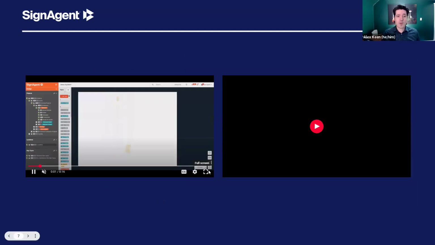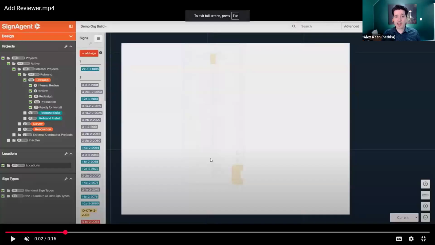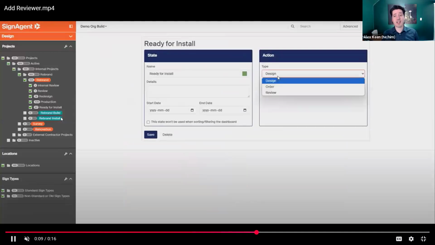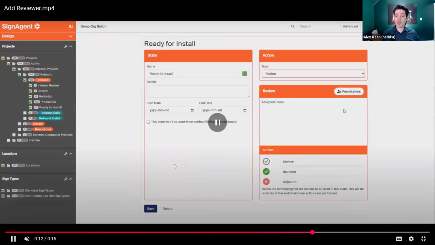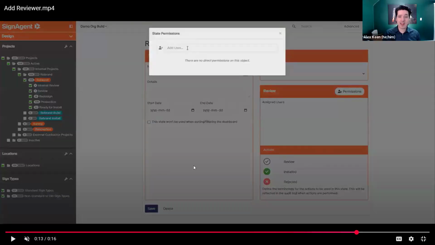And so let's start with inviting someone from a standard design project here. So I'm going to open this up. We're going to select the state where the signs are that we're ready to install. We're going to edit that state, and we're going to turn it from being a design state into a review state, which now opens up all these different options where we can say, yes, the signs are all reviewed, installed, rejected as our different options. And we have this permissions bar where we can add the email of any user that we want to have access to these, it looks like 57 signs.